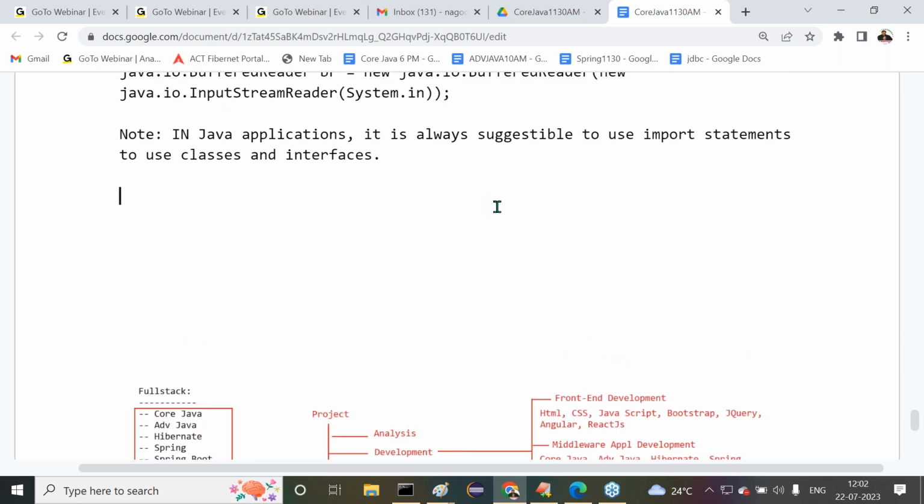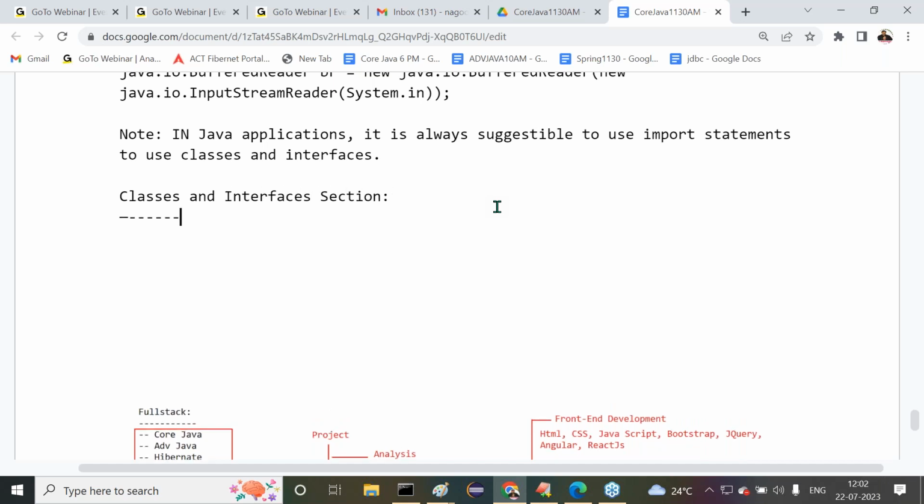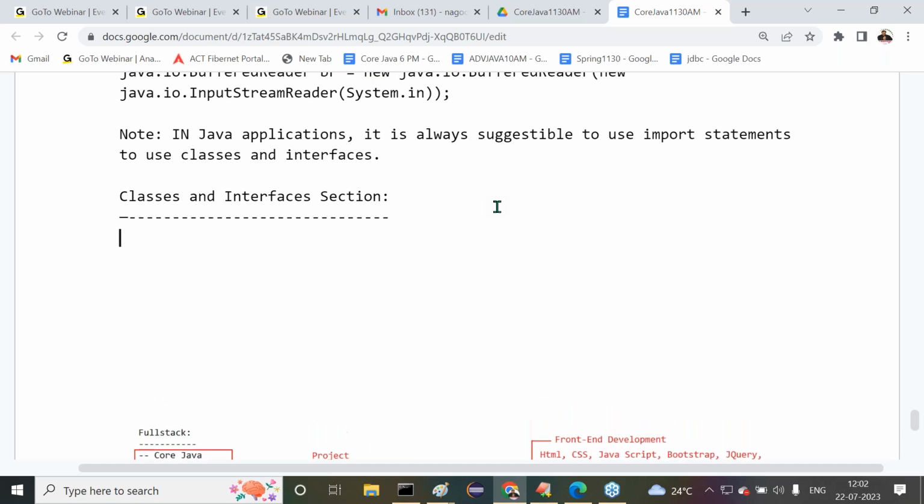After completion of this particular point, the next one is the classes and interfaces section. Now observe carefully. What is a class, or what is an interface? What is the purpose of it? What is the requirement of this classes or interfaces section?